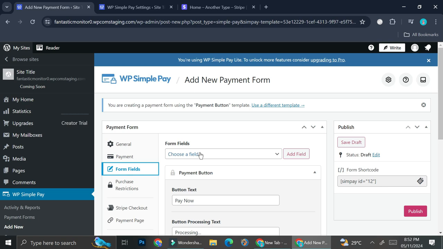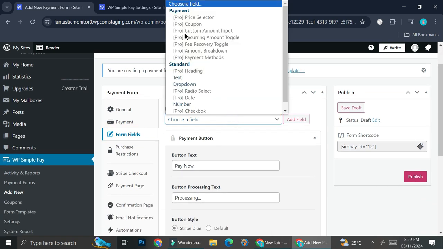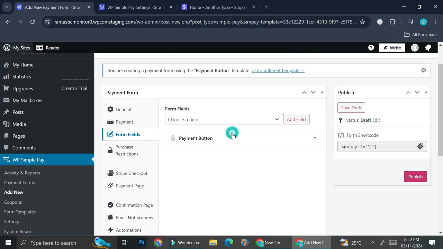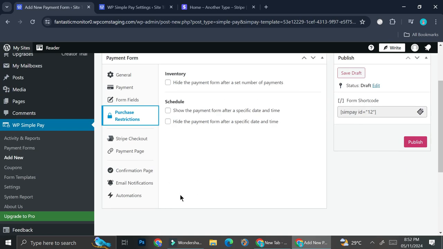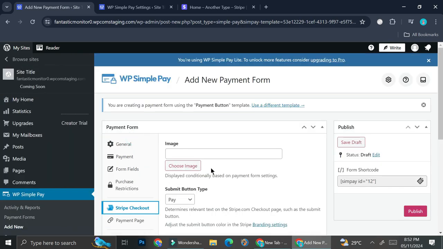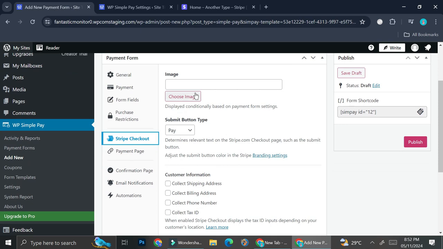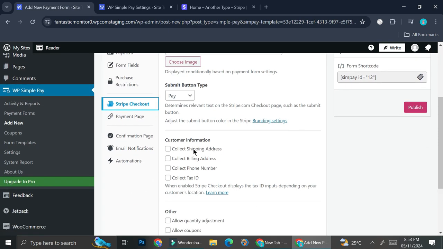And then you can take a look at the form fields. So here you'll be able to choose the fields for your form, and then you can also see the payment button that will appear. So you can change the button text as well as the button processing text, and then you can choose the button style, either Stripe blue or default. You can also add purchase restrictions if you want, and then you can adjust the Stripe checkout settings through here. You can add an image if you want, and then you can choose whether you want to collect the shipping address or any other customer information.